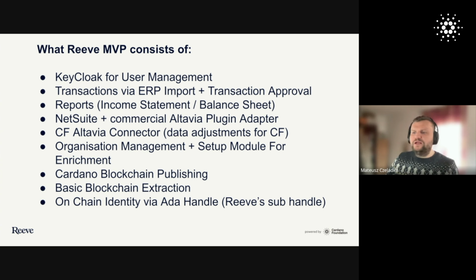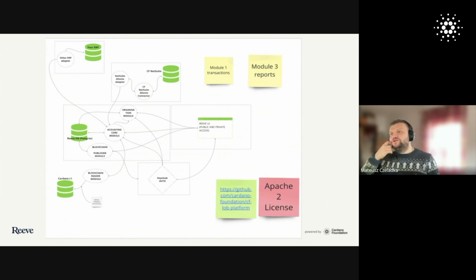At the moment, for simplicity reasons mainly, we have on-chain identity via the ADA Handle project using sub-handles. In general ADA Handles, but more specifically sub-handles even for it. So you know that this is coming from us, not from somebody else. It's not fake. And this wallet belongs to us. So this is the high-level architecture.